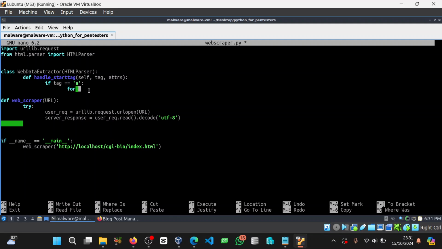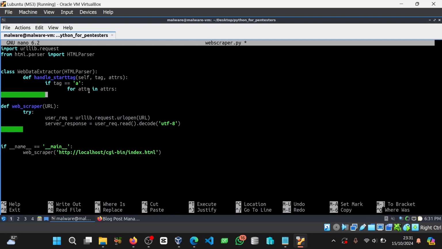So I'm going to iterate over this here, so that has some values. I'm going to say for attribute in attributes, if attribute 0 is equals to href. In HTML we have something like this for links. You can see something like http www.google.com, click me, and this is how it looks.